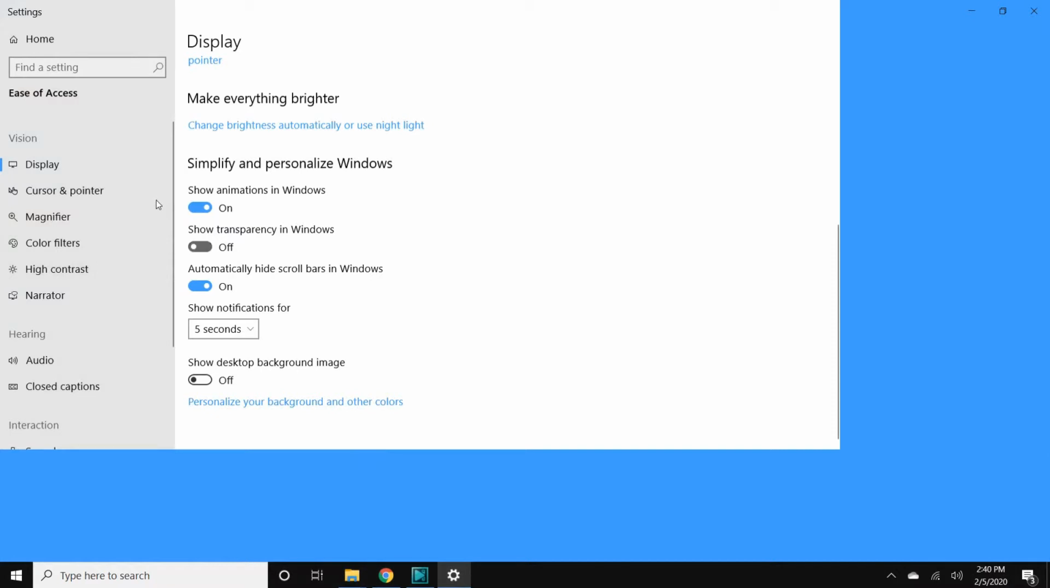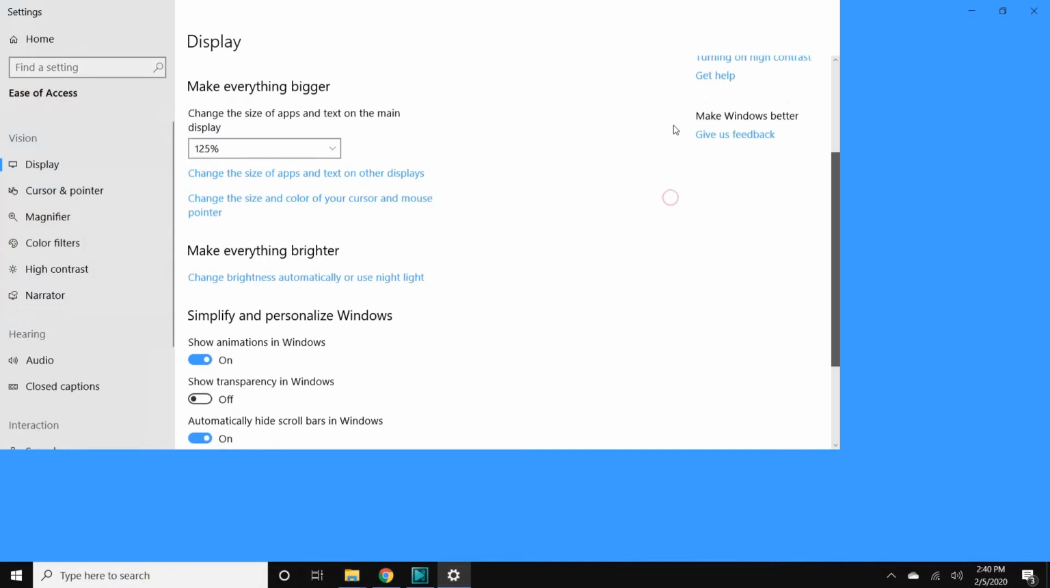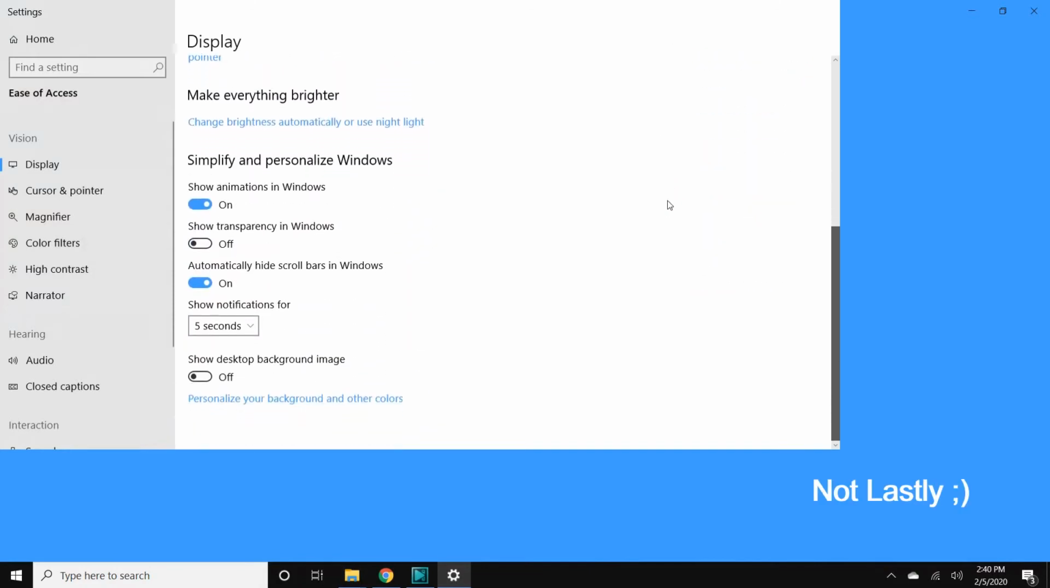For show transparency in Windows, you can try it out yourself, but I typically think this one makes things harder to see, so I keep it off when I'm setting up a computer, but take a look at it and see if you think it'd be valuable. Lastly, we have automatically hide scroll bars, which I keep off because they provide visual cues for people, and show desktop background image. This one depends on the person, but if I'm doing touchscreen, I'll turn that off as well.